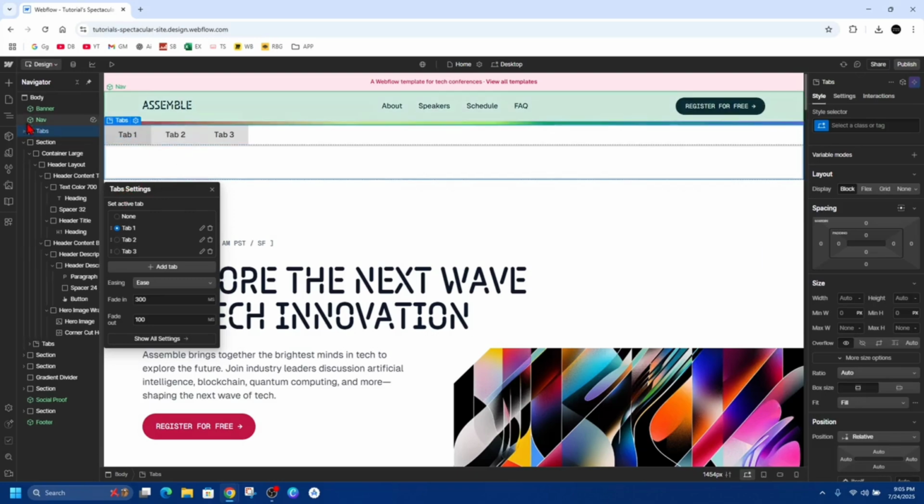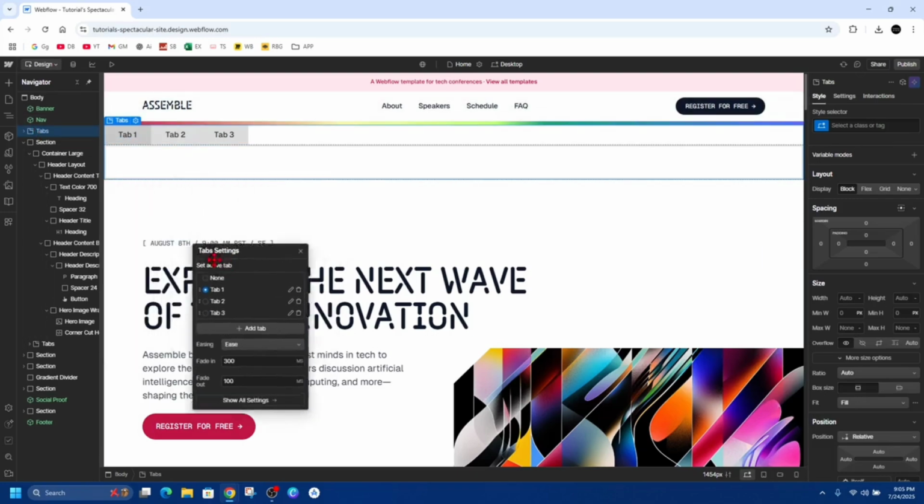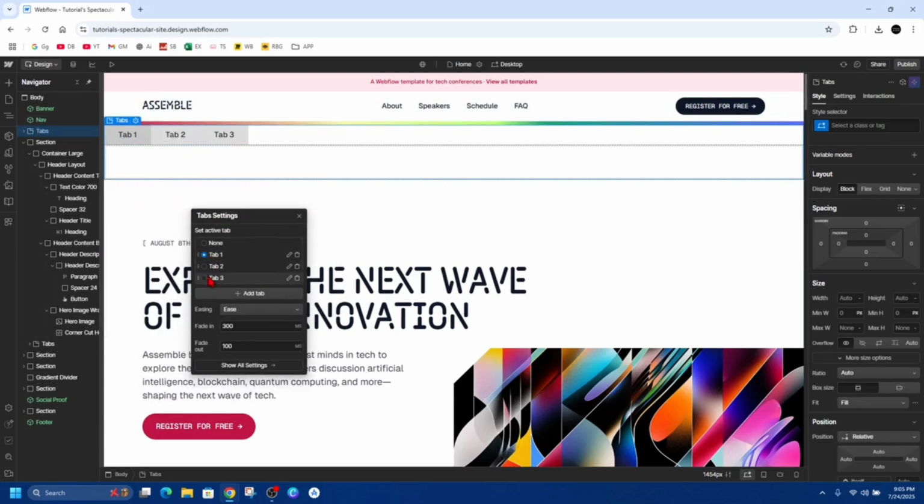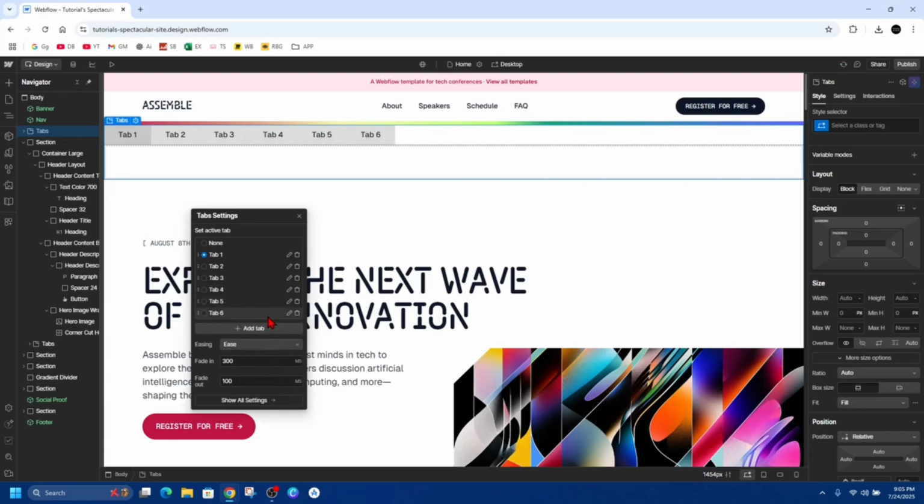Now you can see under tabs, we've got a tab setting here, so we can move this around. You come with 3 tabs, but if you want to add more tabs, we can go ahead and click on add more tabs. Or if you want to delete tabs, you can go ahead and click on the little rubbish icon to remove tabs as well.